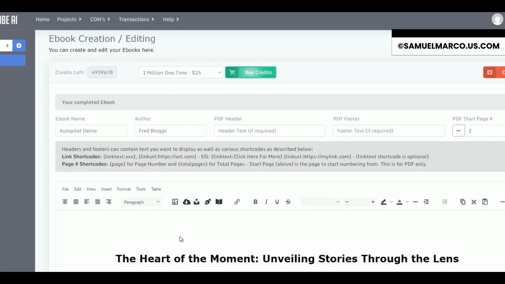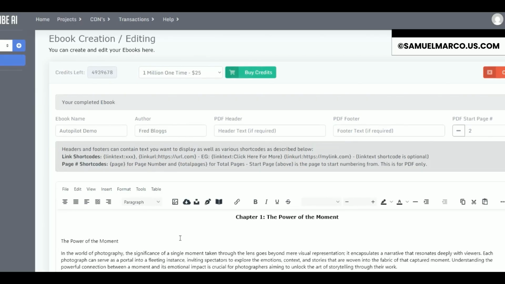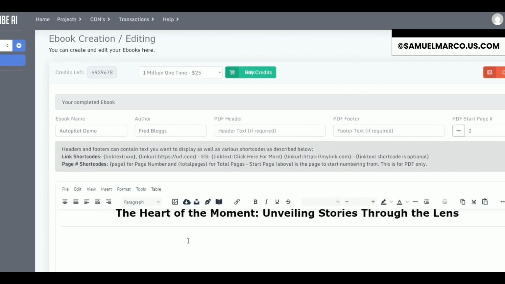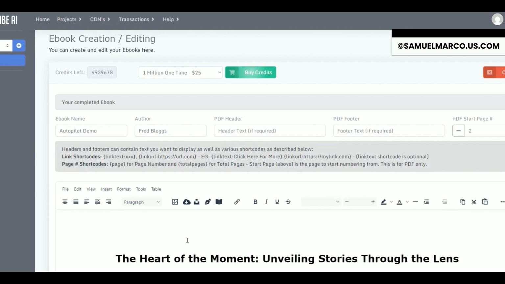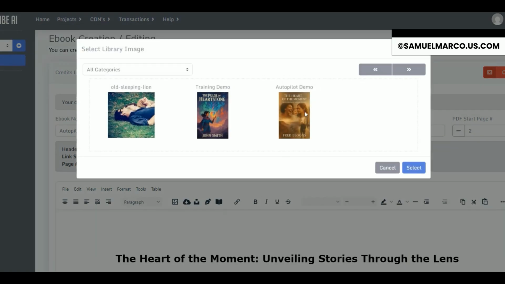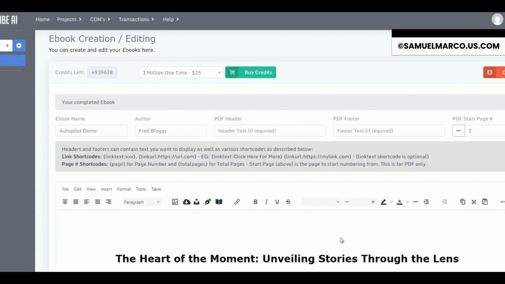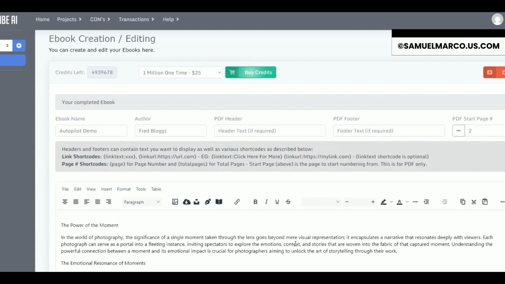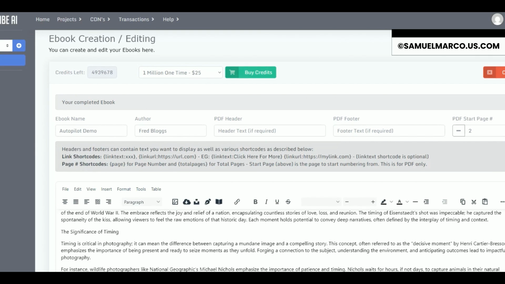And we're done. It's created the book, created the cover, without us having to come up with an idea. All we did was give it a title, an author name, and a genre, and then we pressed the autopilot button, and it's all done for us. It's even created a cover, as you can see there, The Heart of Alone by Fred Blogs, and it's created a book on photography for us. That's how easy the autopilot feature is.